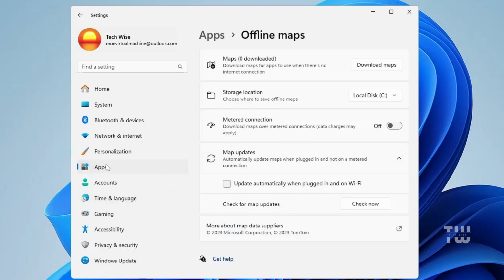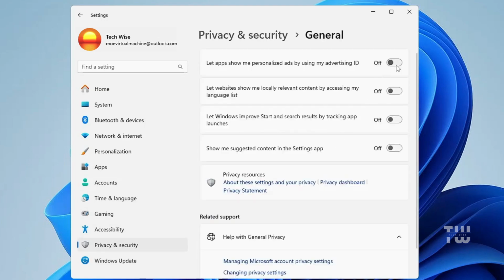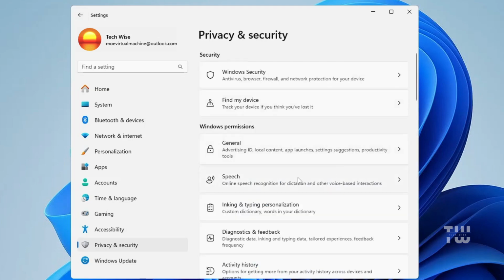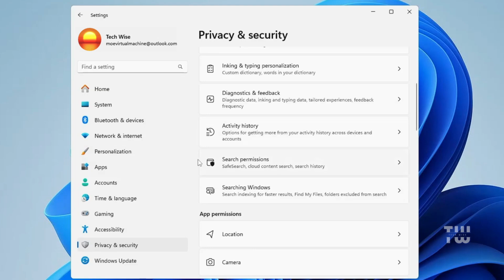Next, from the left-hand menu, click on Privacy and Settings. Under General, disable all four options here. Go back and click on Speech, then disable it. Do the same for Inking and Typing Personalization, Diagnostics and Feedback, and Activity History. This will help reduce background data usage on your Windows PC.